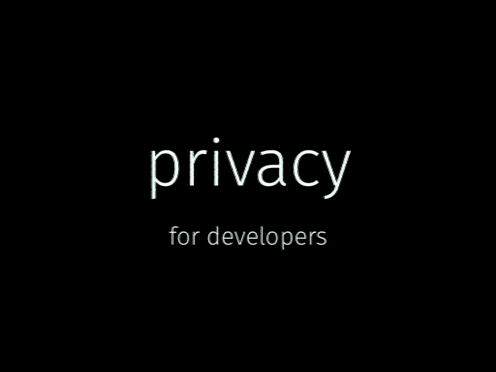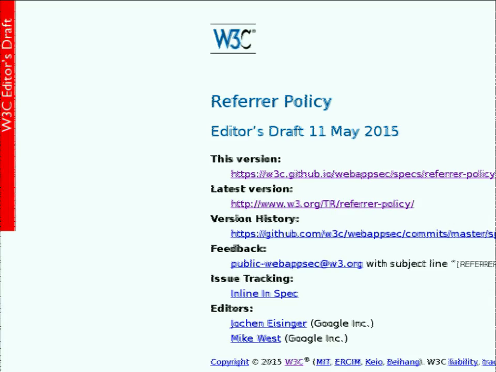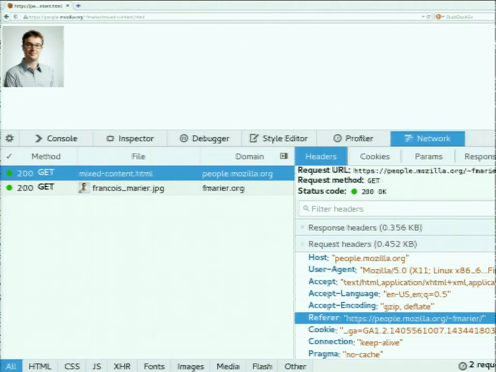Right, so let me talk a little bit about privacy from the point of view of developers. There's a new specification that's being worked on called Referrer Policy, and that has to do with tweaking the referrer field. So the referrer, if you're not aware of what that is, basically anytime you place a request to a web server to get something, for example, you want to pull in an image from a web server, the browser will send the page that you're on along with that request.